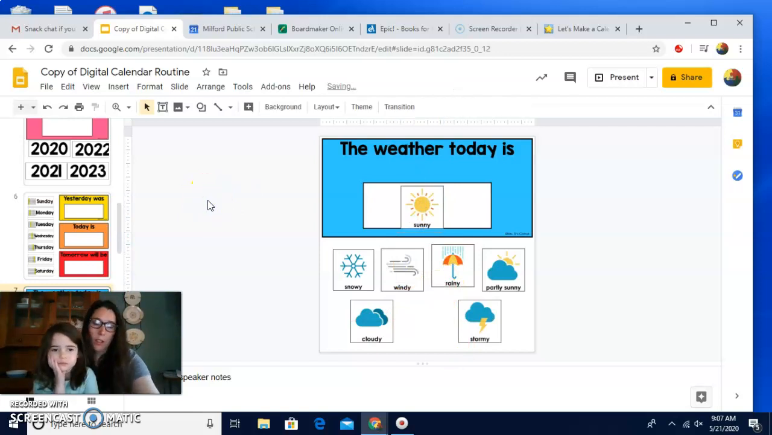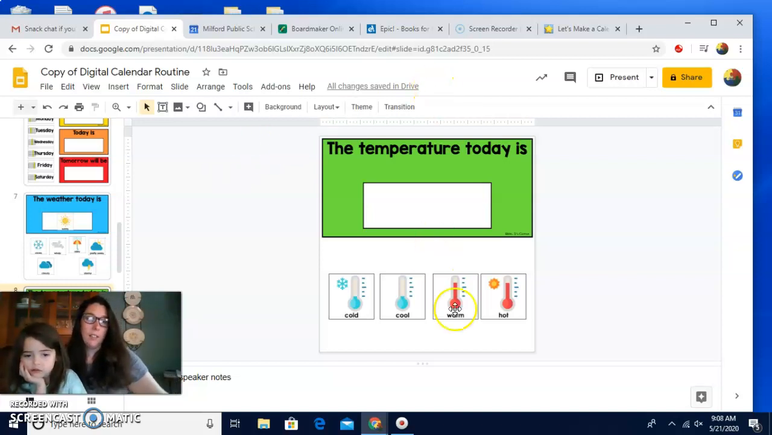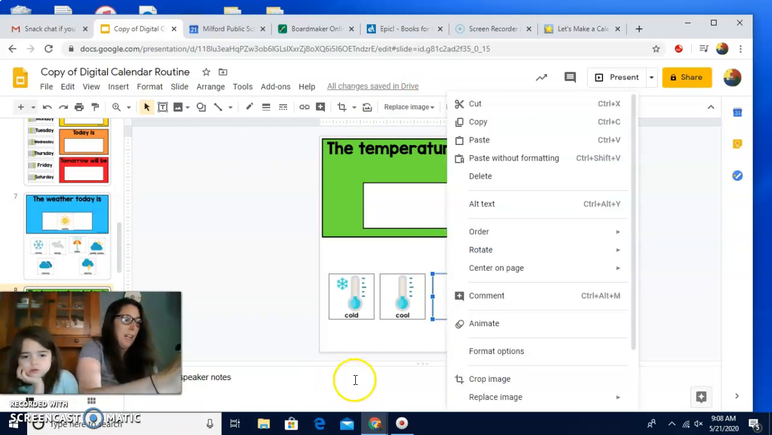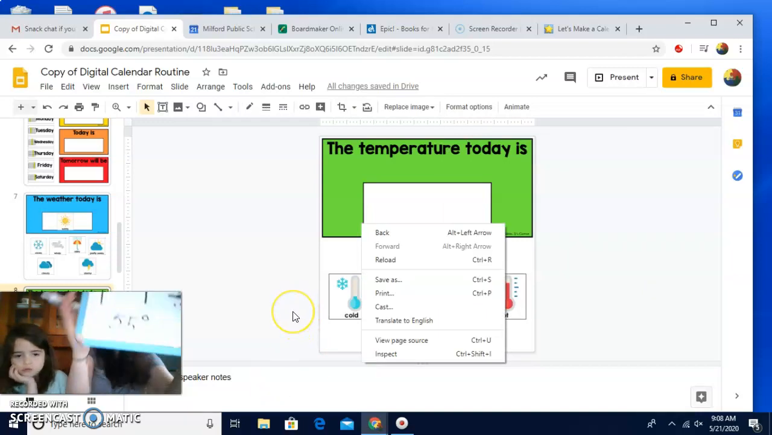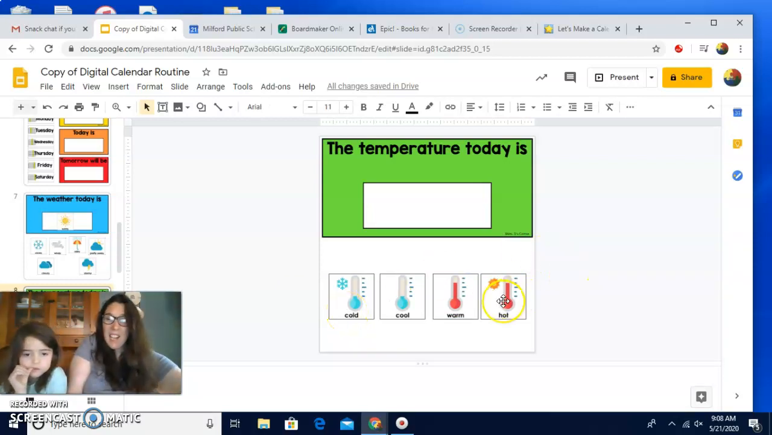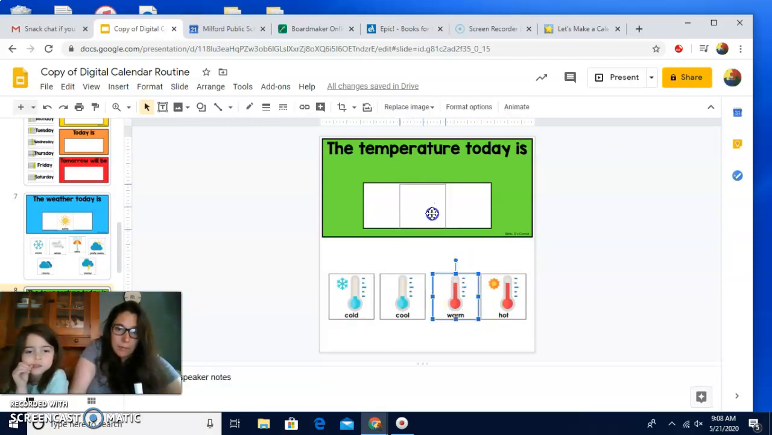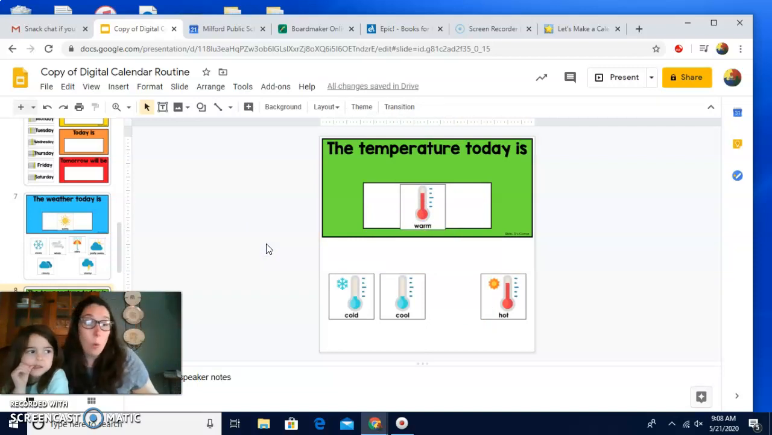Okay. All right, now let's do the temperature. What is the temperature today? It says it's 55 degrees. Which one is that? Hold on. Is it that one? Yep, but wait one sec. 55 degrees looks like this. So that's not cold. That's not hot. It's warm, right? So we're going to take this, bring it up here. The temperature today is going to feel warm.